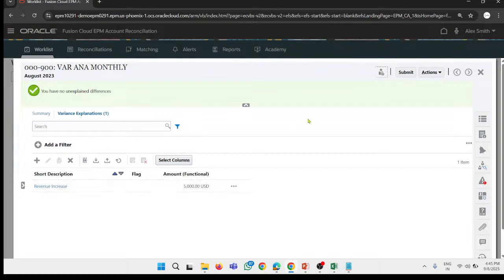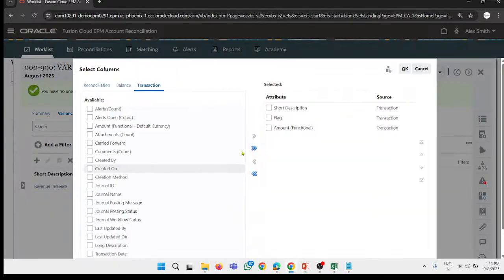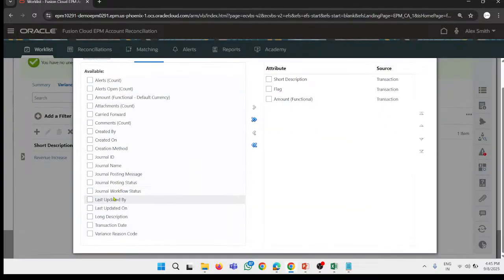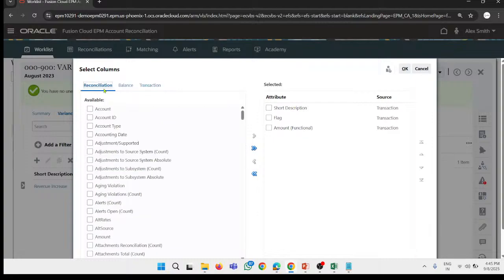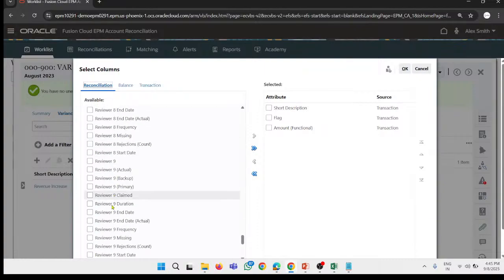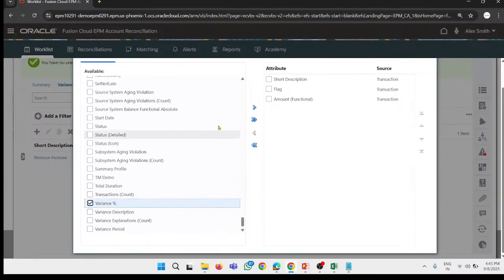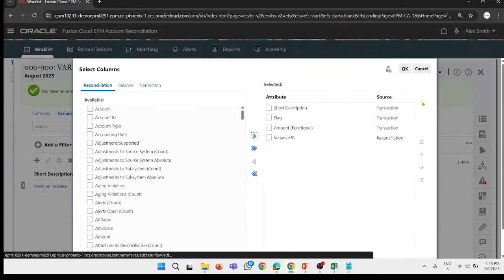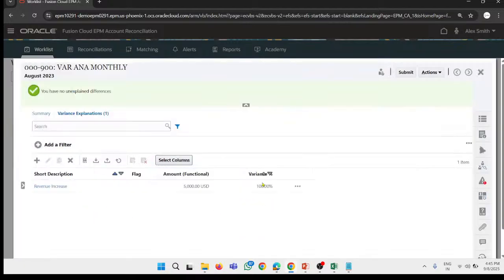One more thing I will do here is select the column and bring the reconciliation variance percentage over here. Let's bring the column here so that we can see the percentage, 100%. So just close it.